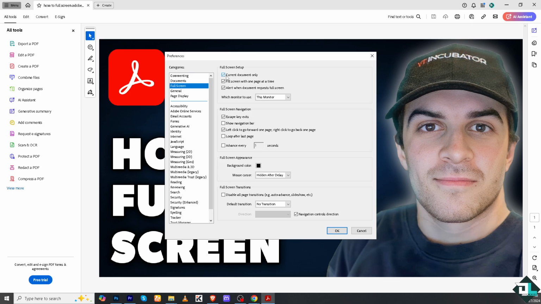Now, you have a lot of options here. You can check the current document only, full screen with one page at a time, alert when document requests full screen, and it is going to ask you which monitor to use. Is it this monitor, best colors, widest, tallest, biggest, and main? All right. You also have an option for the full screen navigation: escape key exits, show navigation bar, loop after last page, advance every, this section.